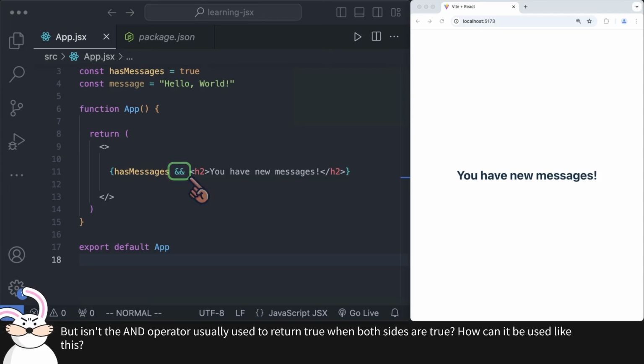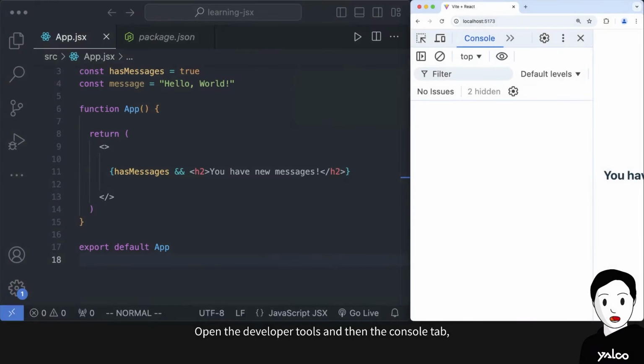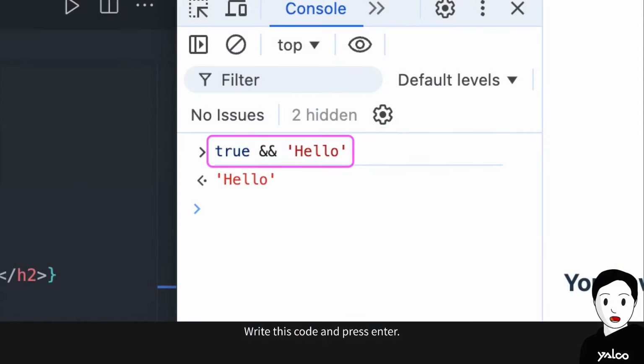But isn't the AND operator usually used to return true when both sides are true? How can it be used like this? Open the developer tools and then the console tab. Write this code and press enter. As you see, hello is returned.